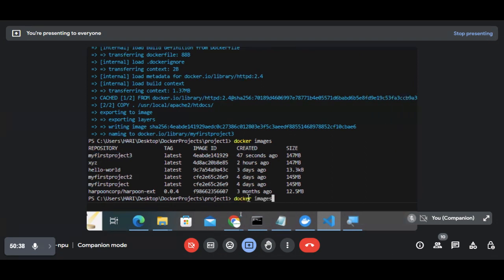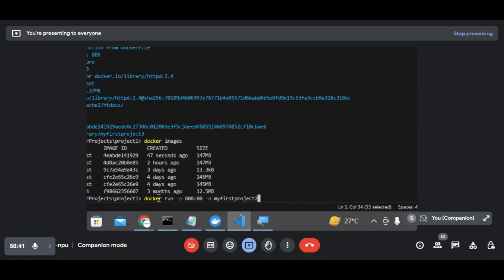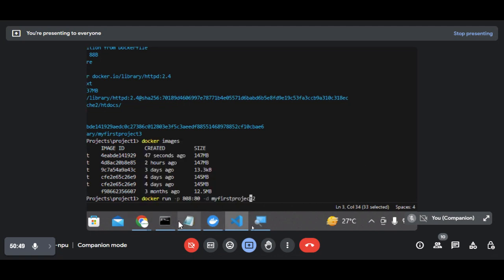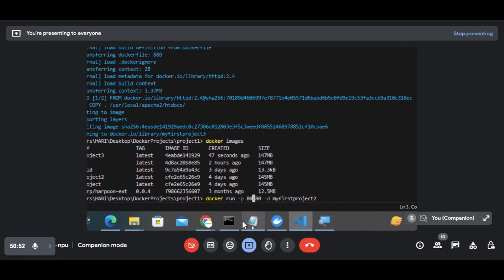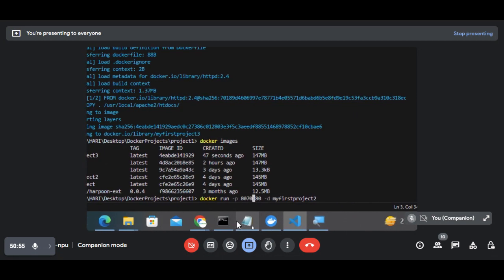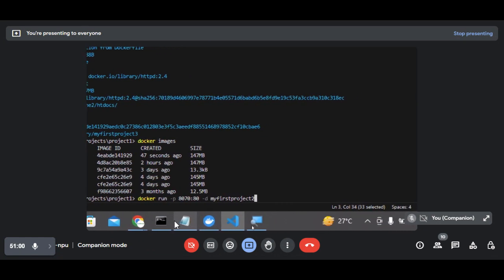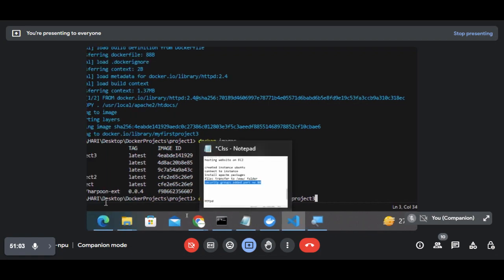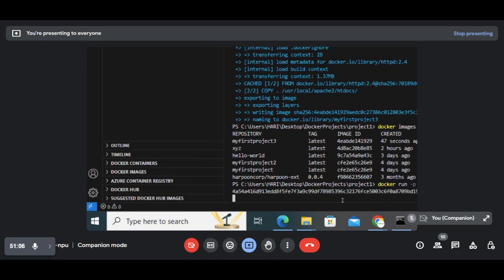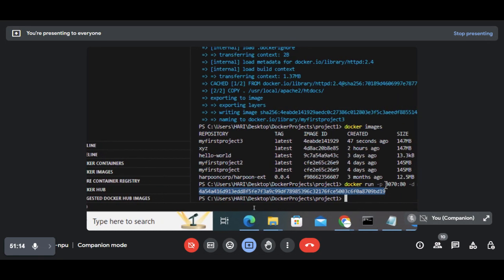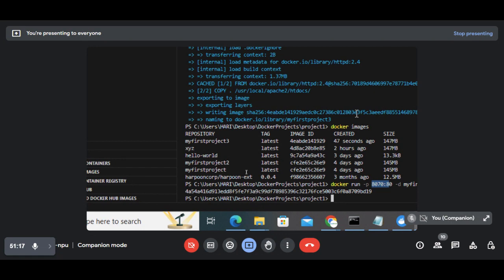So now I want to run this Docker container. So I'll say docker run. I'll just make some port number changes. So I'll say port number 8070. Okay, so port number 8070, and I'll say project 3, which is the latest one. Okay, so I'll enter. Right, so it has executed correctly without any error. So now 8070 is my new port number, right?